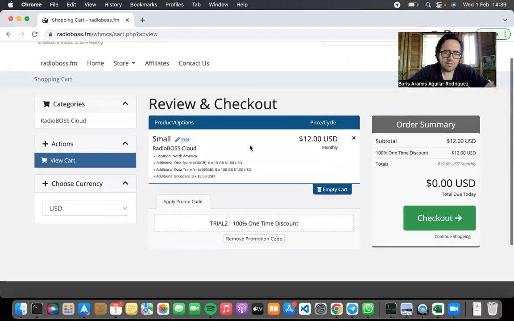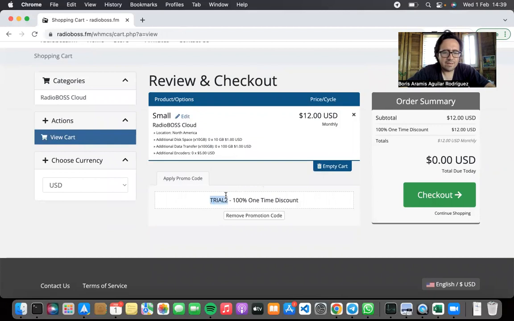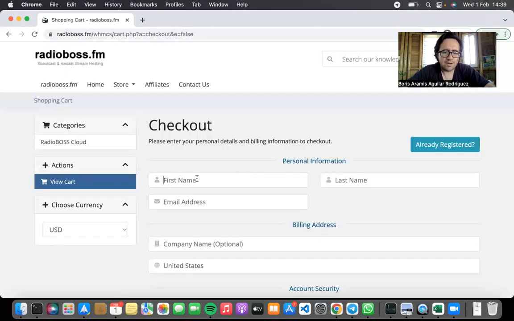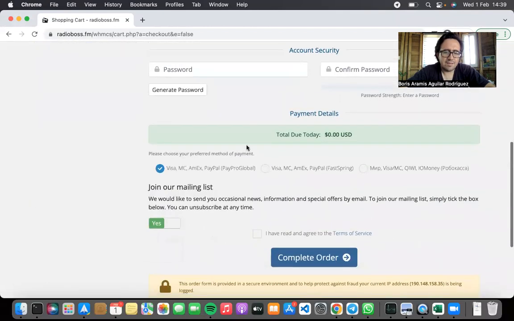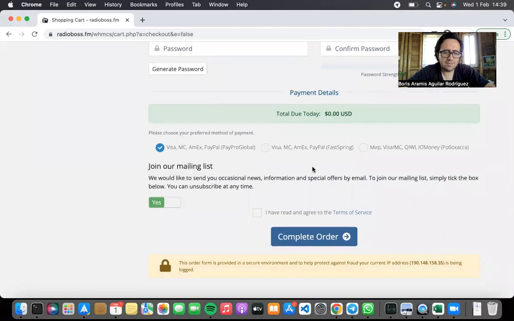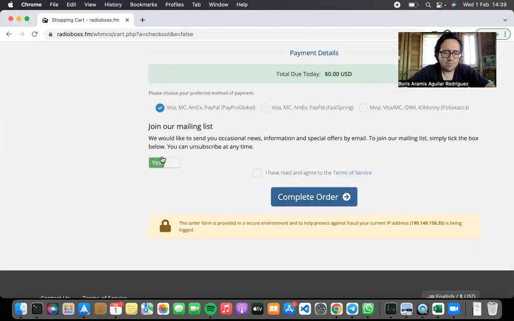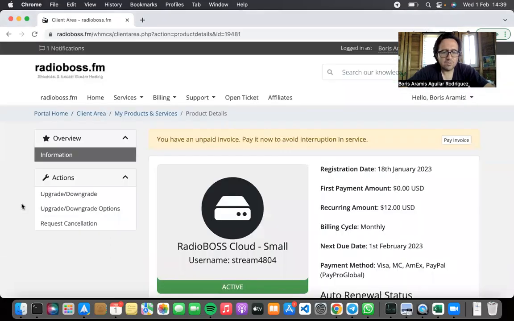And once you are in this page, you're going to see that it applied a promo code called trial2, and it has a 100% one-time discount that actually makes your order summary be zero. So if you click on checkout, then you are asked for all your personal information, billing address, password, and because it's actually zero, your payment details are not needed, and an option to join the mailing list. Once you complete the order, I'm going to show you the panel that it's going to get you.